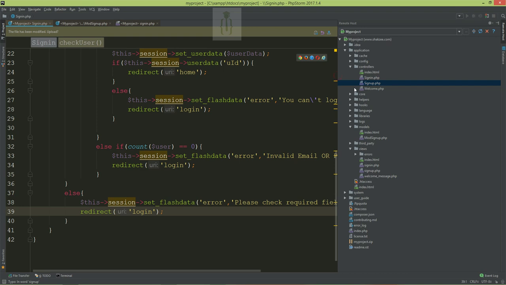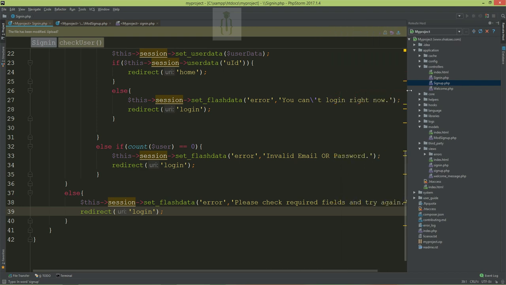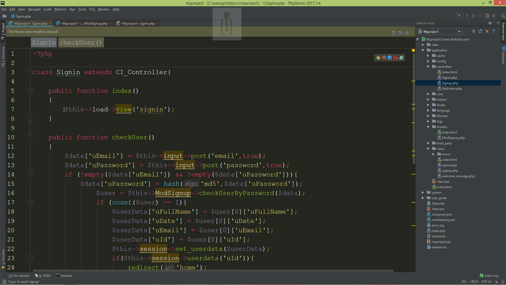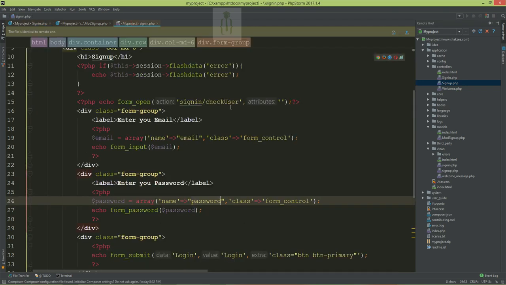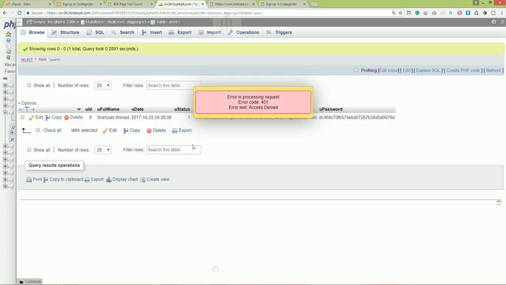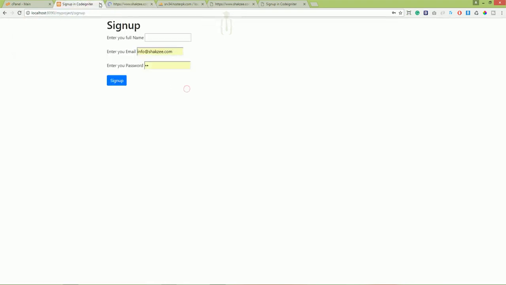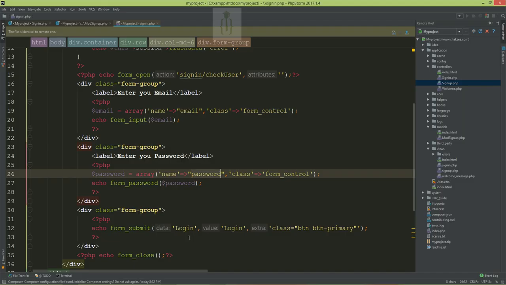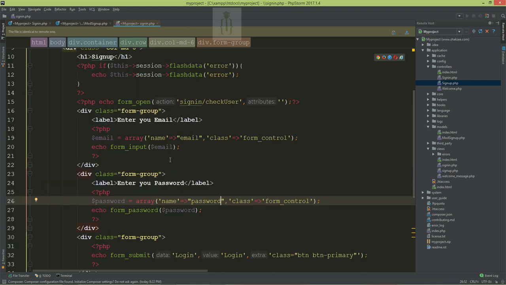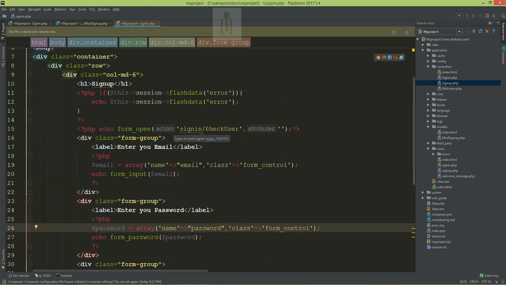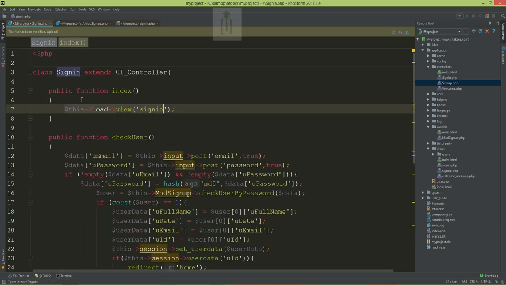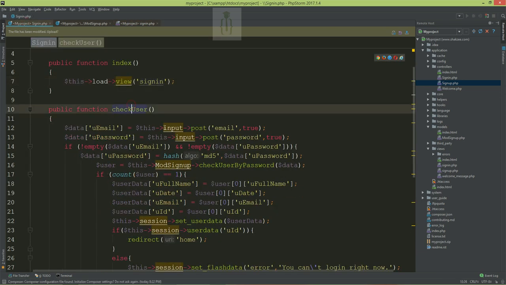Just a second, we can move on. So we have a single sign in form. We have a simple form with email and password, and we are sending this data to the sign in controller, and which method? The check user method. So here is the check user method. We are receiving two data, email and password.